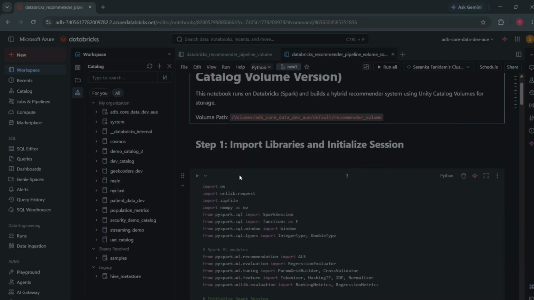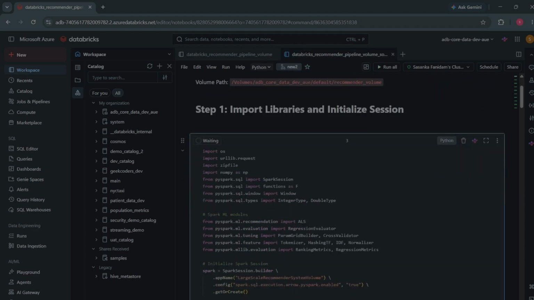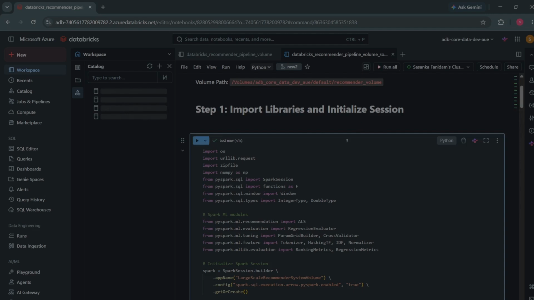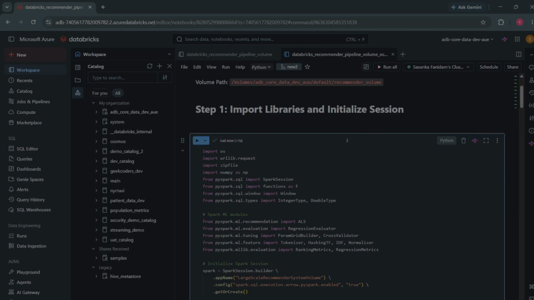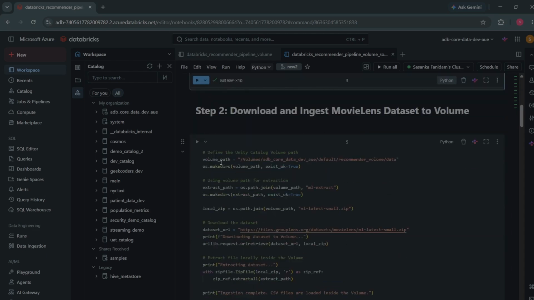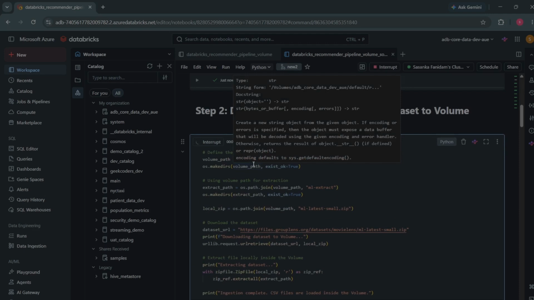We start by importing our Spark ML and SQL modules and setting up our Spark session. Databricks automatically manages the cluster session, but we declare it explicitly here to ensure cross-environment compatibility. Next, we download the MovieLens dataset. Notice the path. By writing that directly to this volume, we comply with strict Unity Catalog cluster security policies and avoid any permission errors on shared cloud instances.